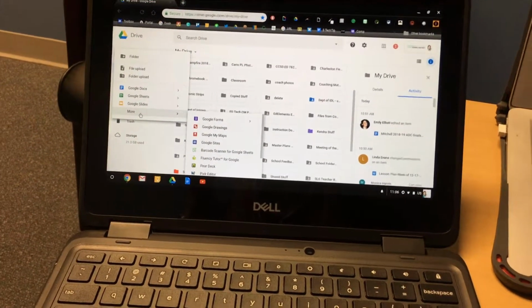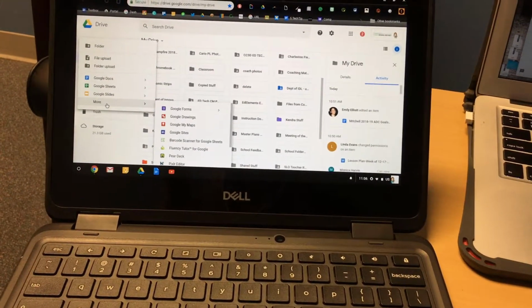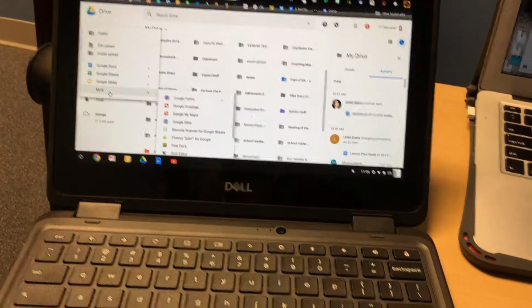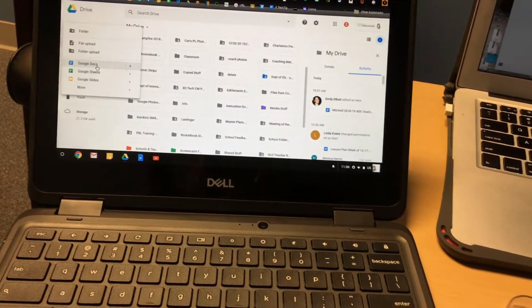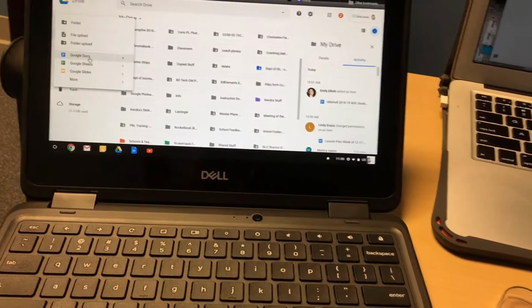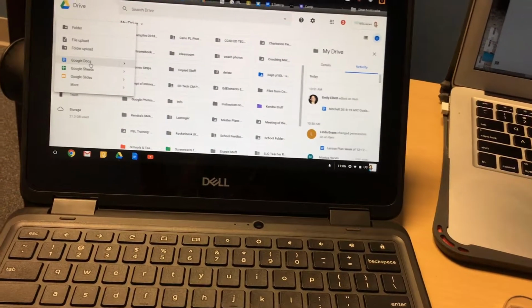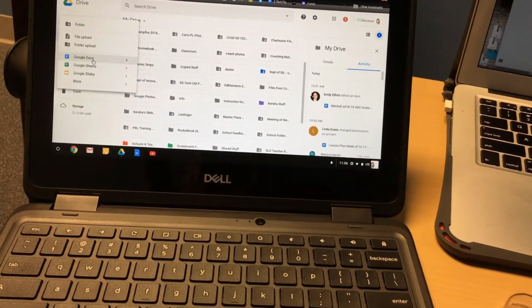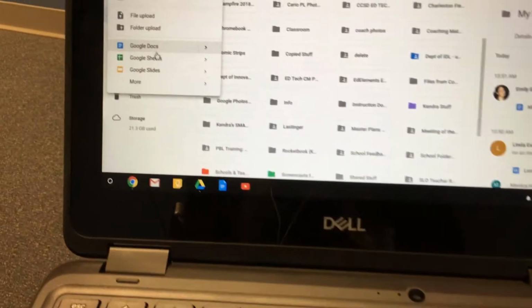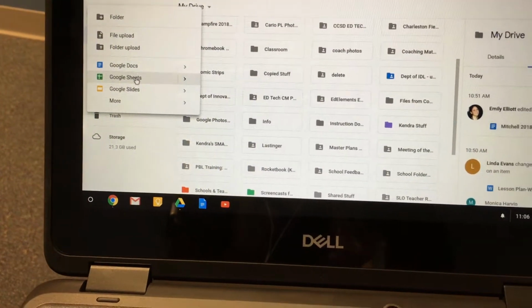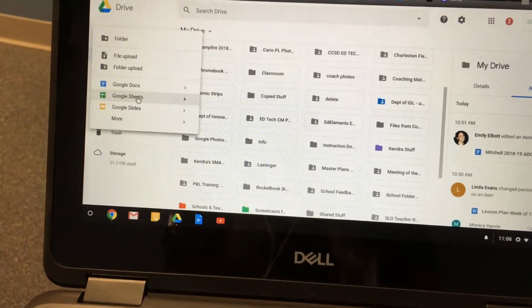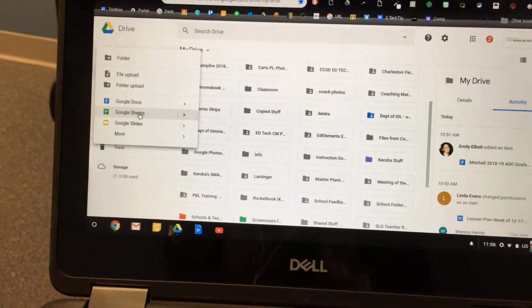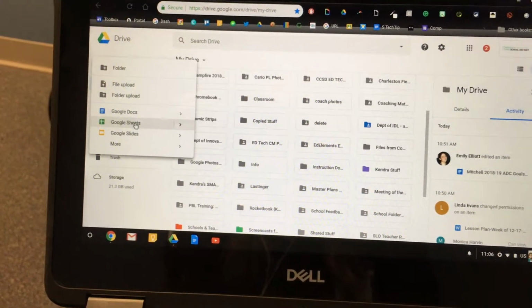If I were in my Google Drive and I wanted to do some creation, these are the different options that I have. Google Docs is a great option. It's like Microsoft Word, so this is really good for writing and word processing and creating work like that. The next thing on here is Google Sheets. This is a spreadsheet, so it's like Excel. It's great for numbers, creating formulas, and doing work like that.